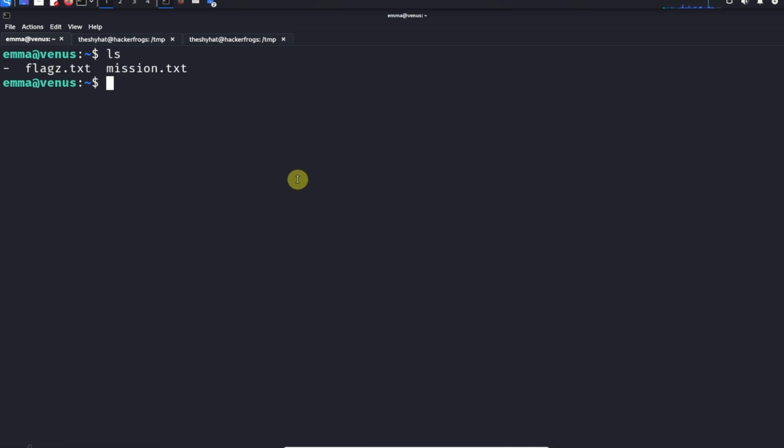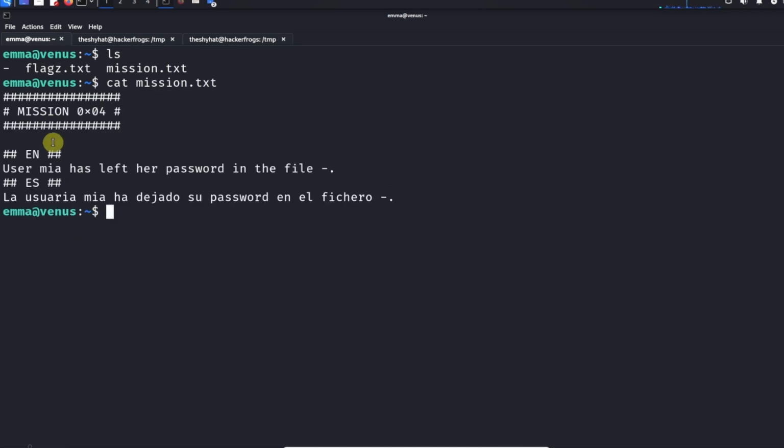And let's get started. Okay, so the first thing we need to do to start the level is to read this mission.txt file. So we're going to take a look at the mission.txt file here. And it says here that user Mia has left her password in the file dash. So we need to get Mia's password. It is in this file right here.